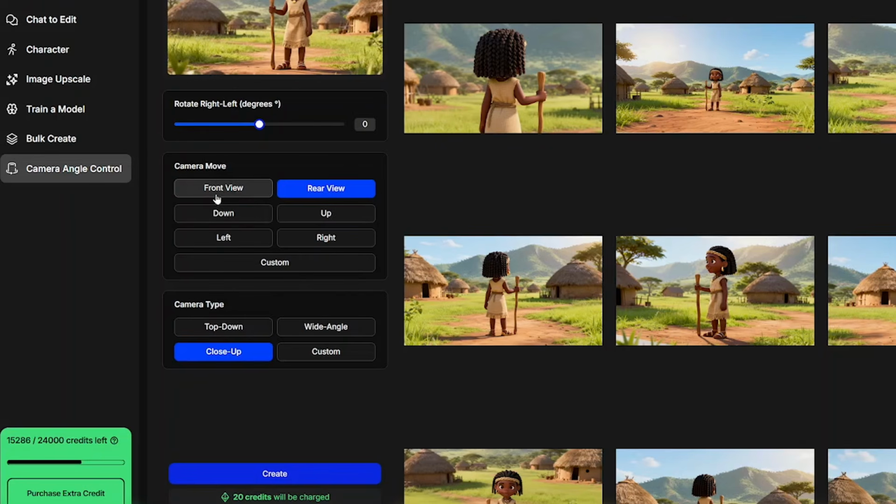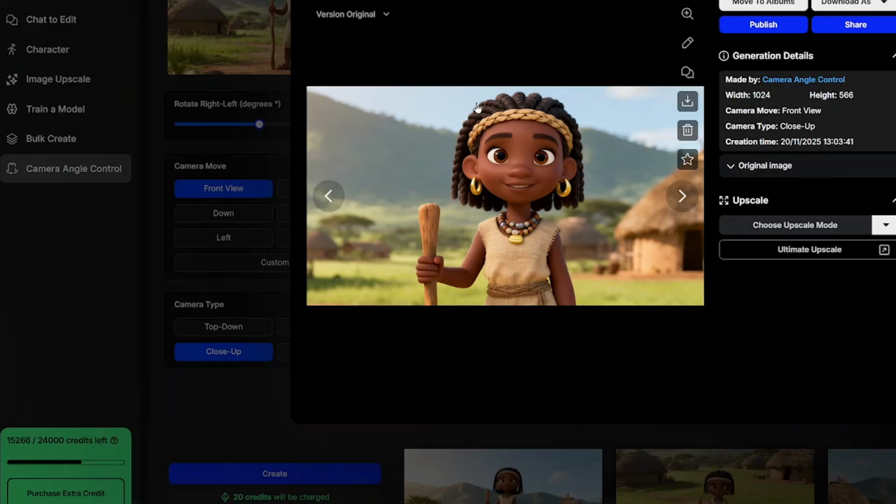Again, we can try out the front view, which is the forward view, and the close-up shot, or the top-down or the wide angle. Since it looks a bit wide, let's try out the close-up shot. A perfect front view close-up shot. I just love how detailed and consistent the characters are.